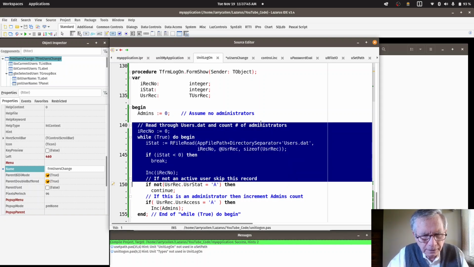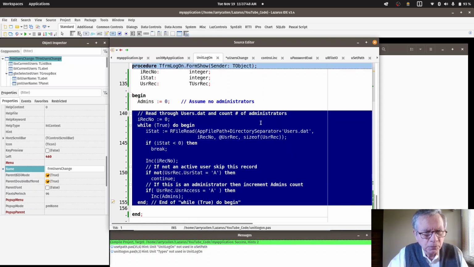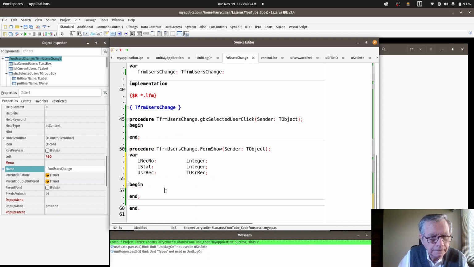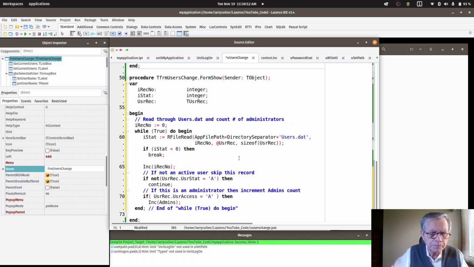The comments, everything here are fine. So we're going to grab all this code that reads through the file sequentially. So we do a Control Insert to grab that. And then we come back over here to our change thing. And between the begin and the end for the form show event, we just do a Shift Insert. And now we use recno, right? Set it to 0. Read the file. If the status is less than 0, we break. That's fine. We increment the record number.